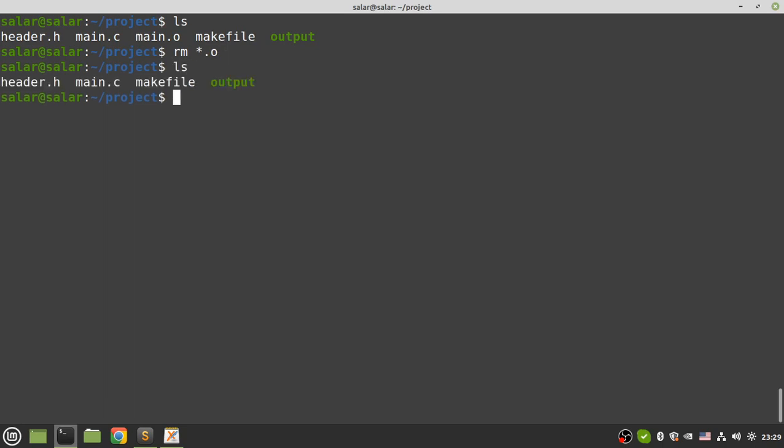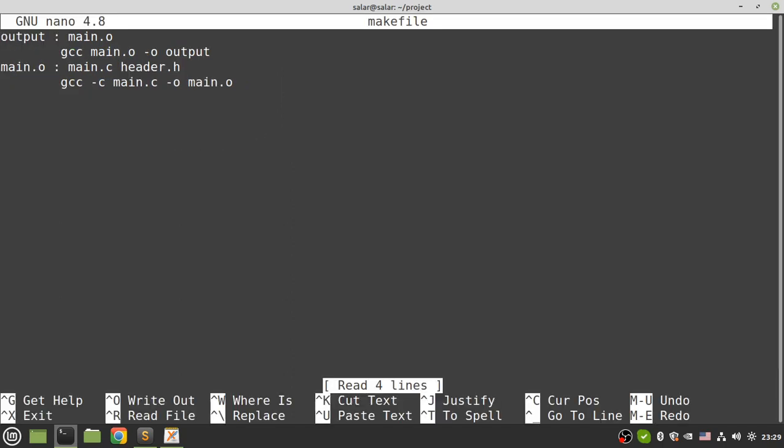If I run that, unless I don't have my main.o, and let's remove all those. Okay, I have my main.c file, makefile, and header file. Let's change my makefile. Let's add another rule to my makefile. It's clean. For cleaning, for example, object files and your output file. Okay, I don't need any prerequisites in this rule. Okay, I want to run rm *.o and my output file.